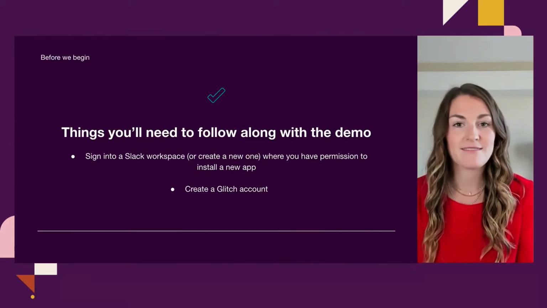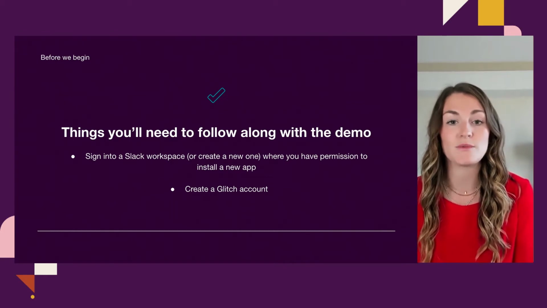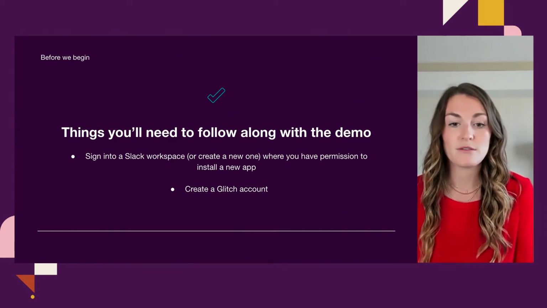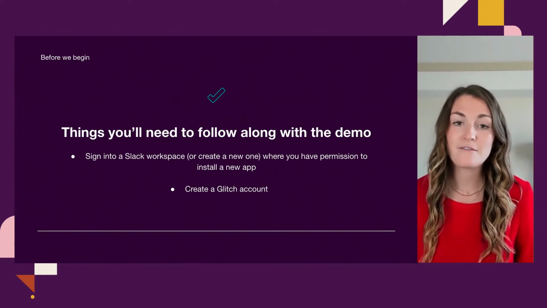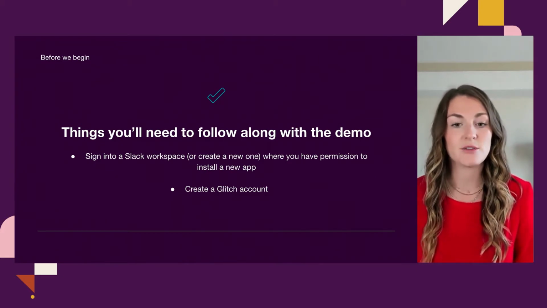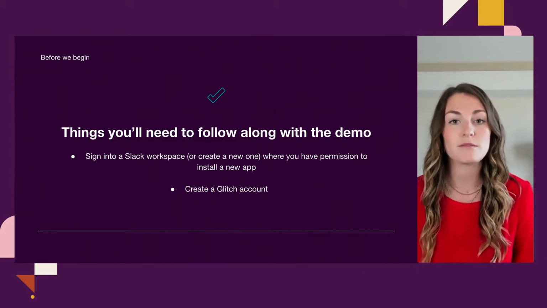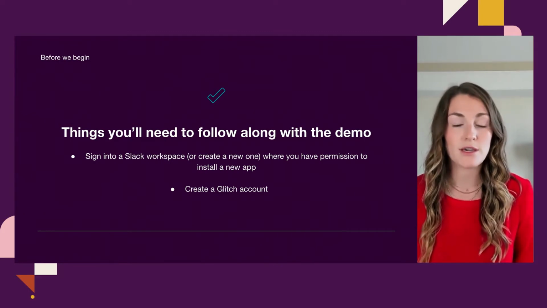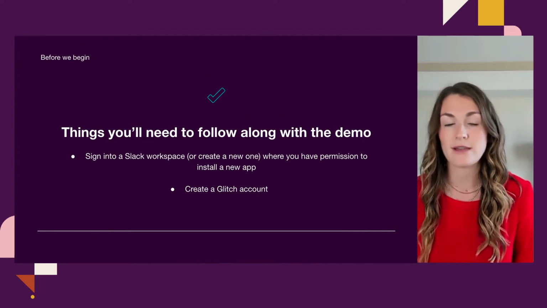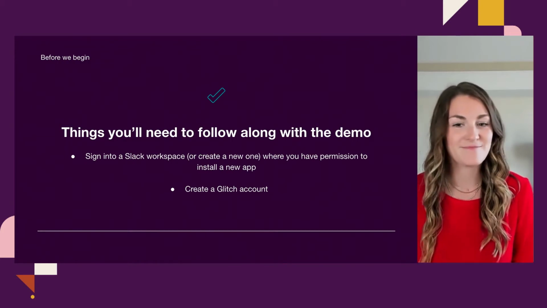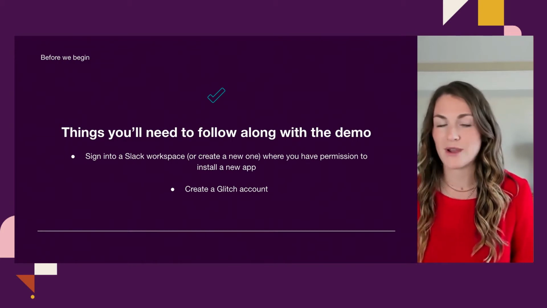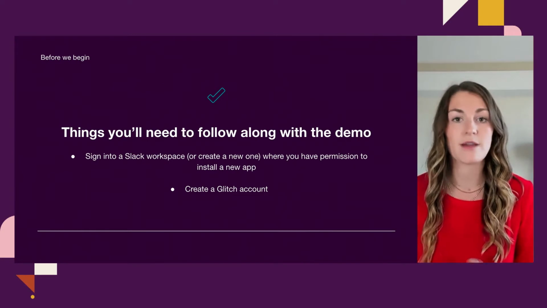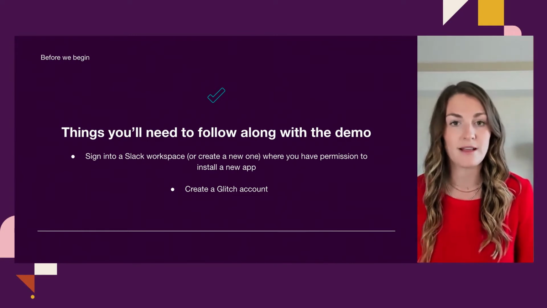Before we hop into it, there are a couple things we need you to get ready so you can do the demo. First, sign in to a Slack workspace where you can install apps. If you don't have one, you can go to slack.com and create one now. It's free. You probably don't have the permission on your corporate workspace, so I'd recommend making a new one or a development workspace to do this.